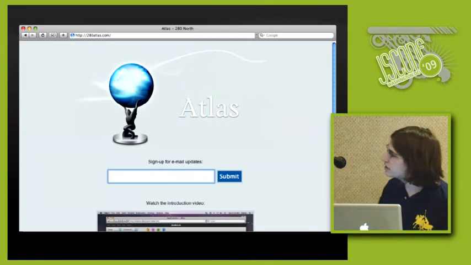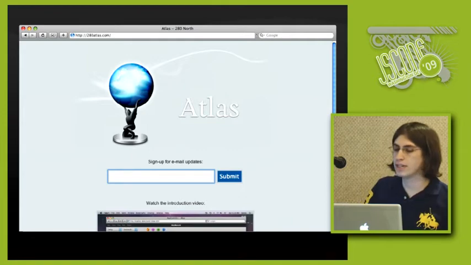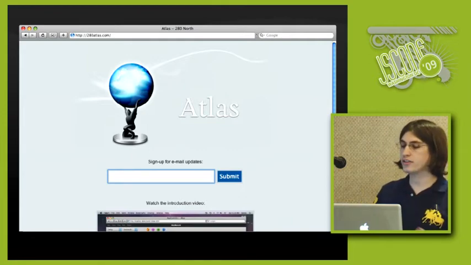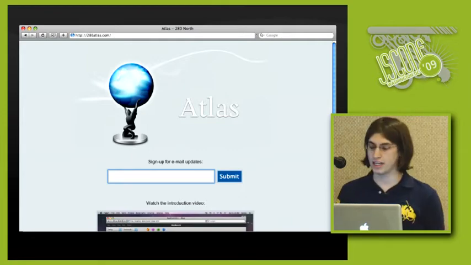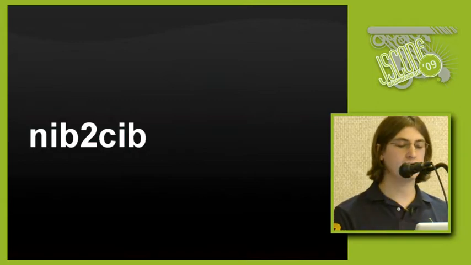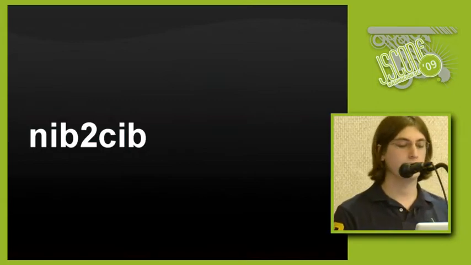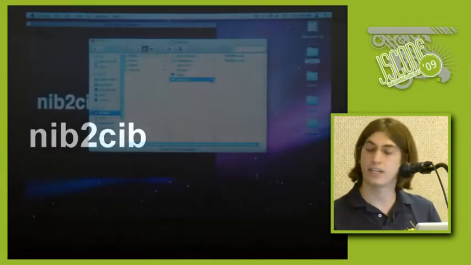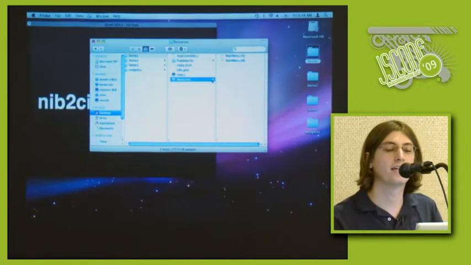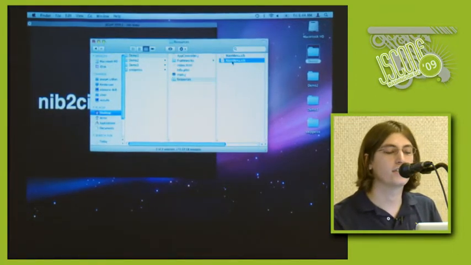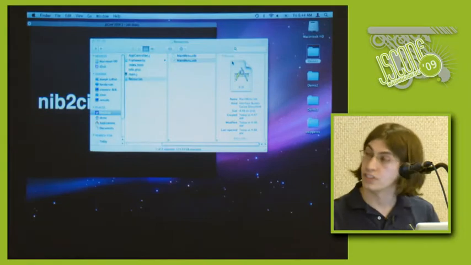So we recently announced this thing called Atlas, and it allows you to build applications for the web. But what a lot of people don't know is that you can already do this with the 0.7 beta using a tool called nib2sib, which I'll show you right now. So if you guys have Macs, hopefully you do, there's a tool called Interface Builder. That's what you use to make applications on the Mac. And there's these interface files called zibs.